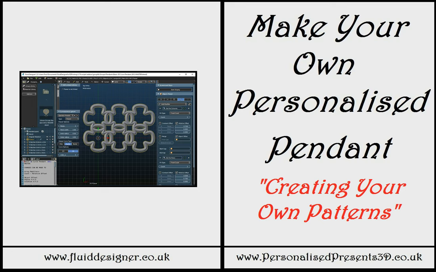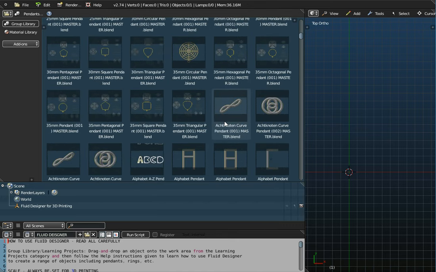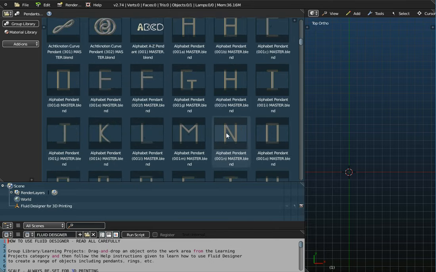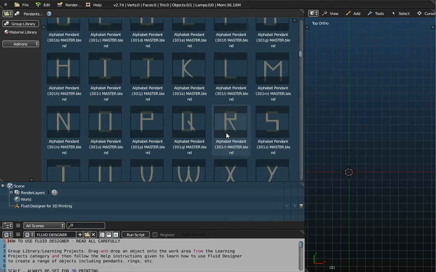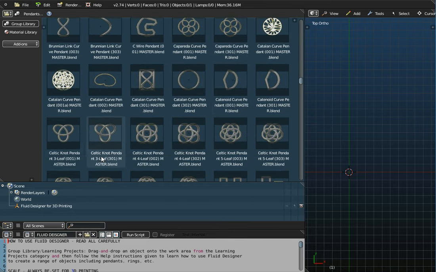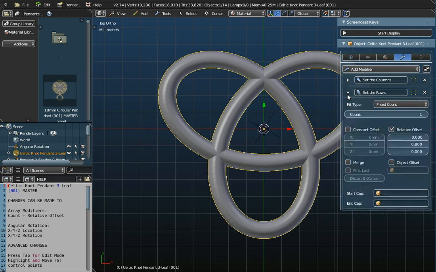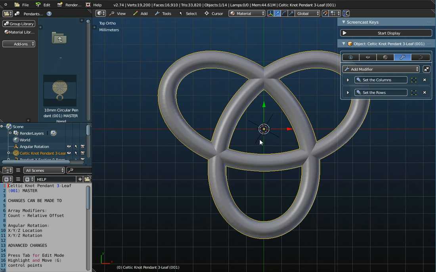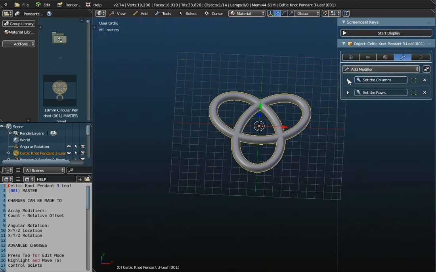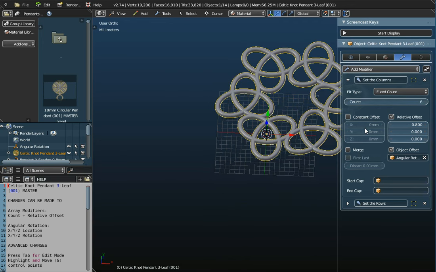So if you start Fluid Designer up and scroll down the screen, all of these objects in the view at the moment, not the white ones, all of these other objects, if we take Celtic Knot for example, if we drag and drop that onto the workspace, that's got some modifiers created for you which enable you to quickly and easily generate other patterns. So in this video I'm going to show you how you can actually do that yourself.